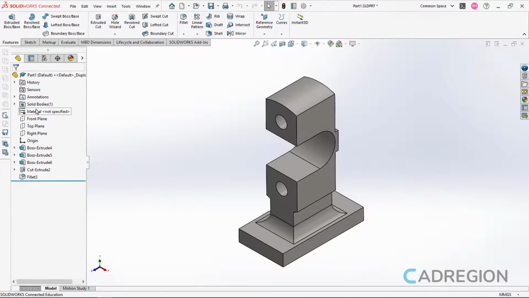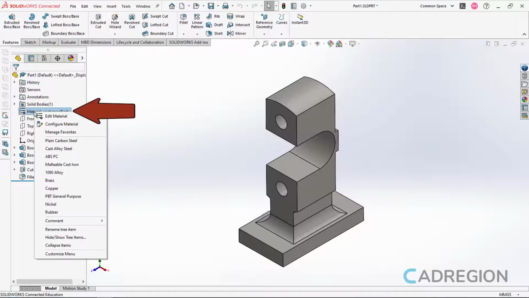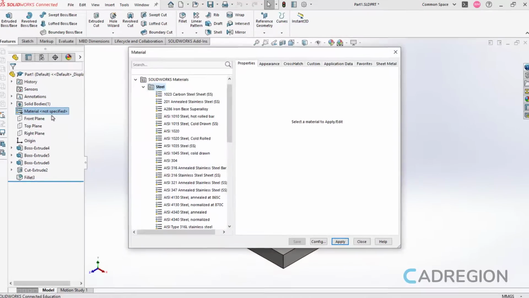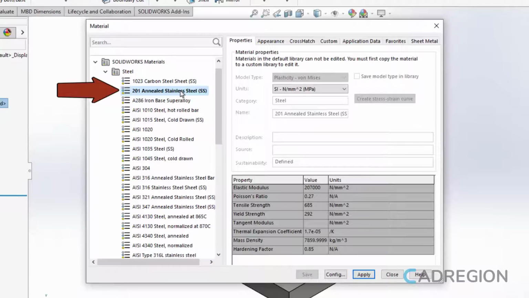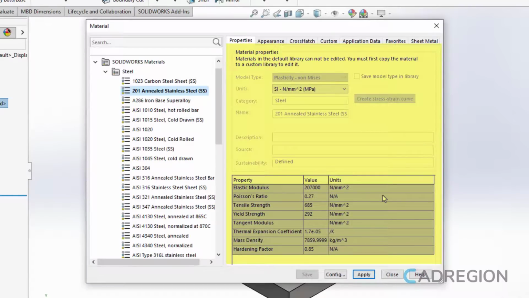Now to specify the material, I will click OK to close this window and I will go to the Feature Manager Design Tree palette. I will right-click on the Material subcategory and select the Edit Material option. Once I do, the corresponding window opens, so I will go to the Steel folder and I will select the annealed stainless steel material. With the Property tab active, you can also see the properties of the material you selected, like the Poisson's ratio, the tensile strength, the yield strength, and so on.